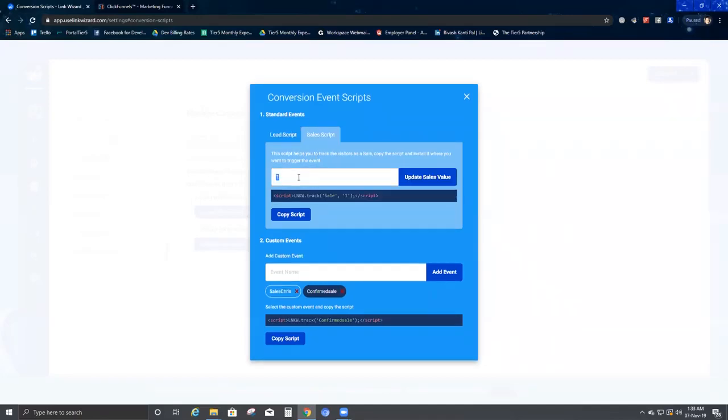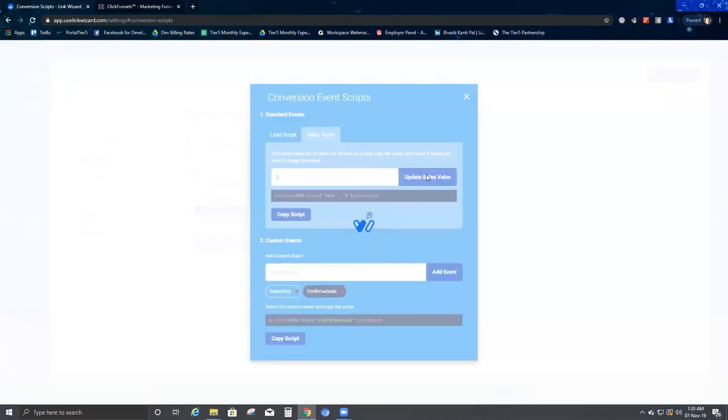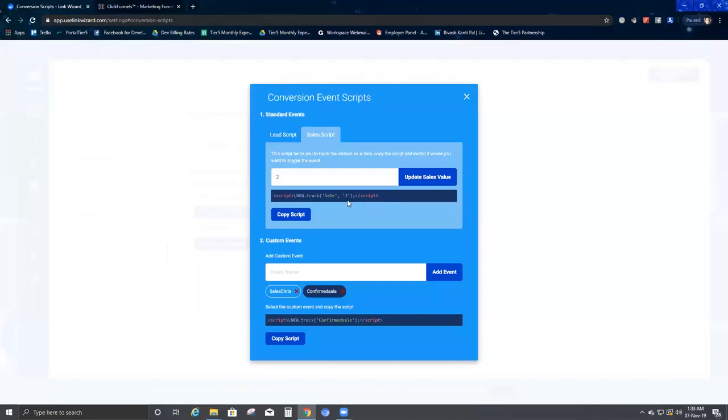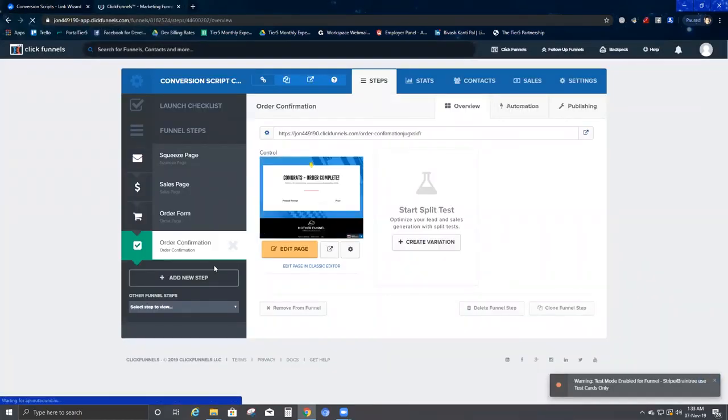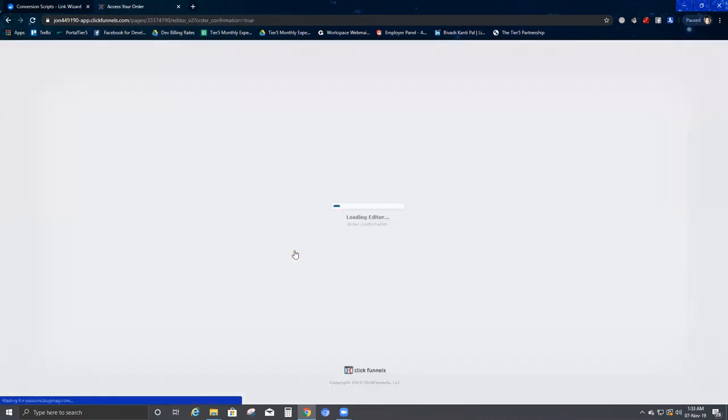Now I have put my dollar value for my product as 1. So that's the sales value. So if I go ahead and put a 2 out here and update the sales value, it shows as 2. Now I'll go ahead and copy this, go back to my ClickFunnels, the last page that is there, the order confirmation page. I'm going to edit the page from here.